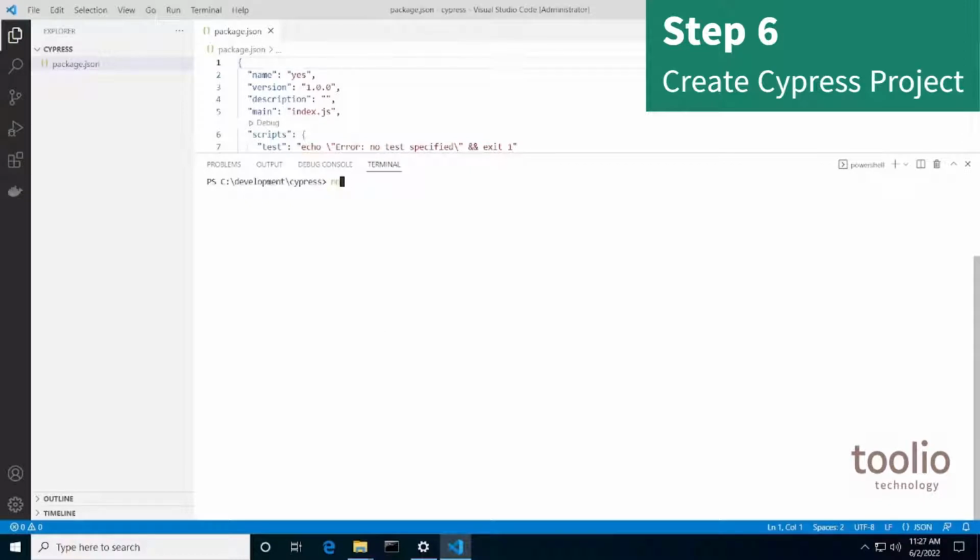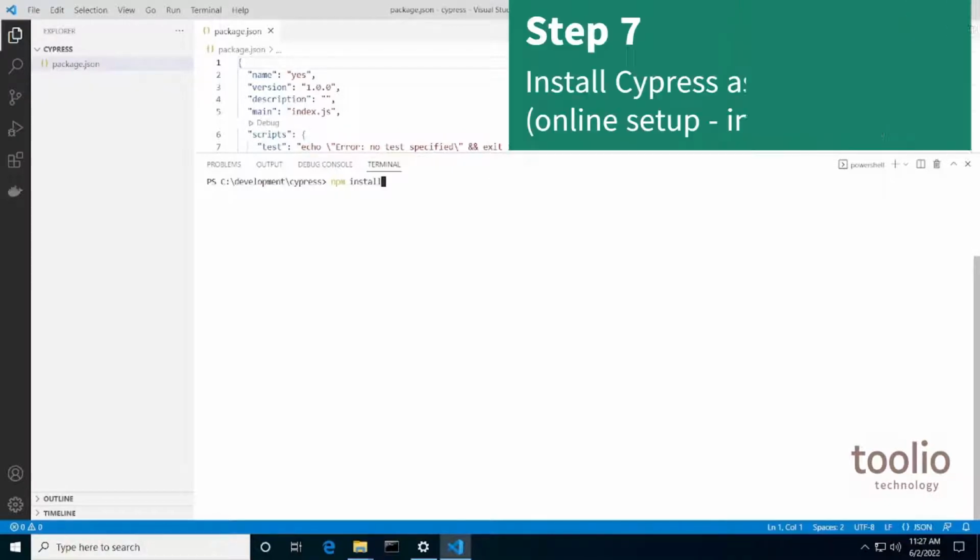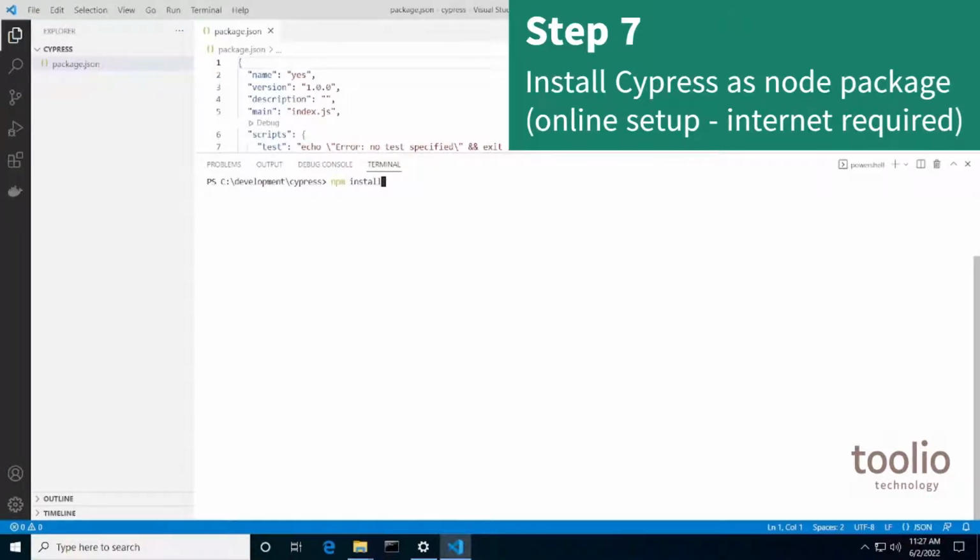Then execute npm install and it will download and install all the necessary packages. Once this process is completed, execute npm install cypress. This will install Cypress as a Node package.